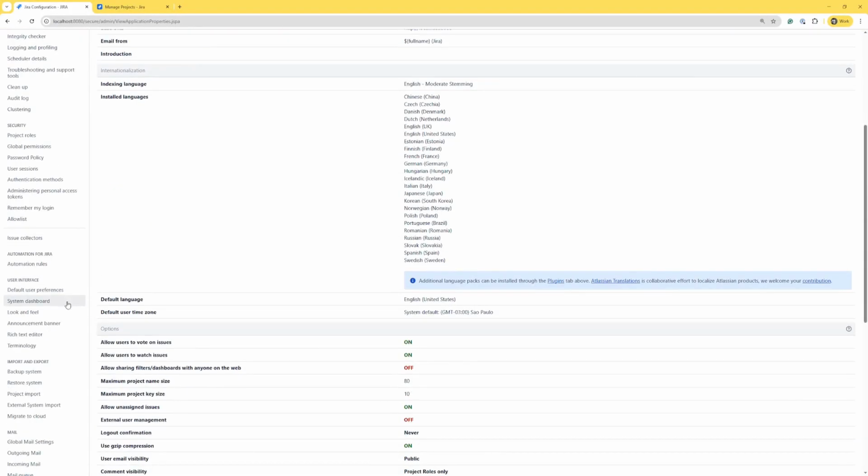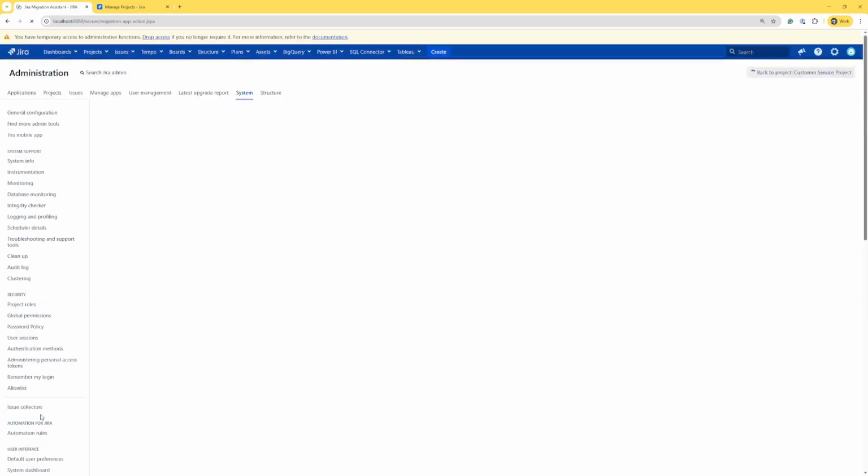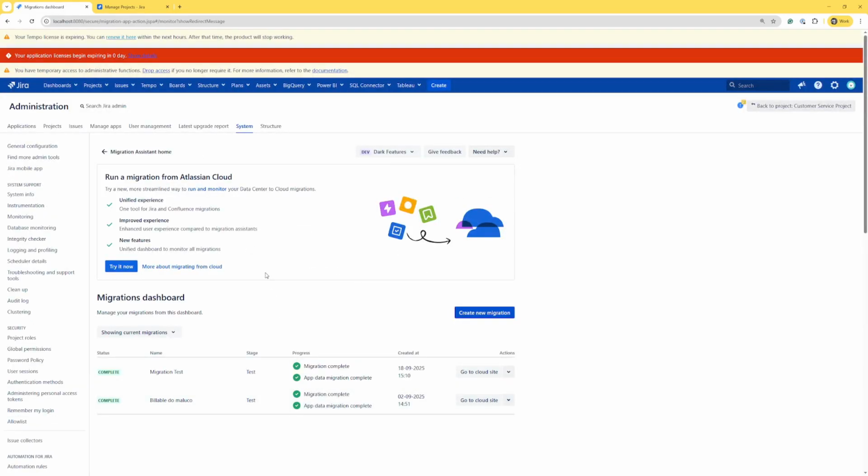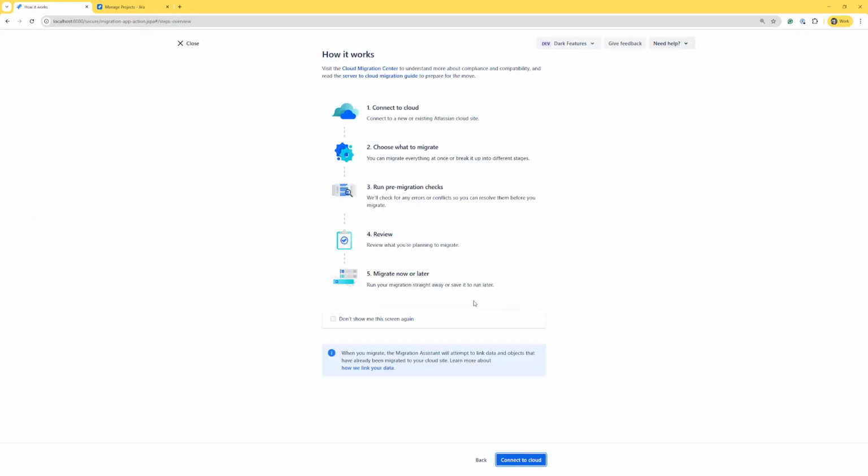Next, click Migrate to Cloud on the sidebar. This is where you will create your migration plan. Click Create New Migration. And review the steps on the How It Works page. Then click the Connect to Cloud button at the bottom.